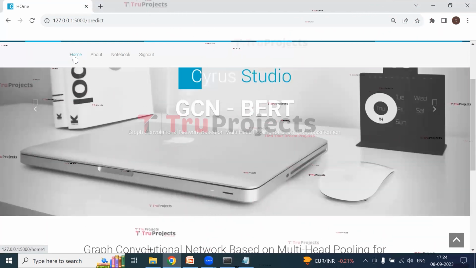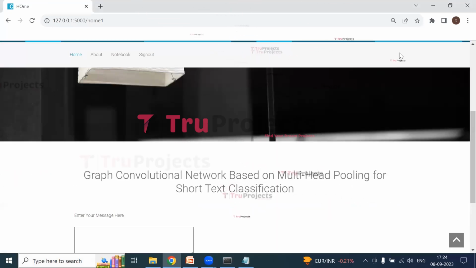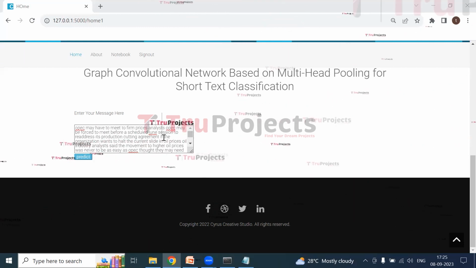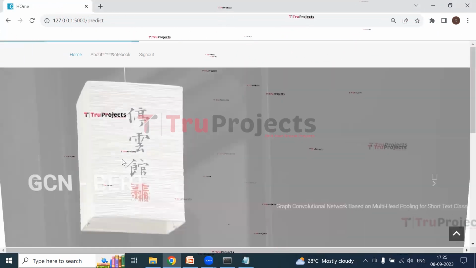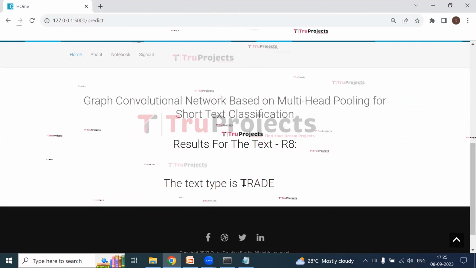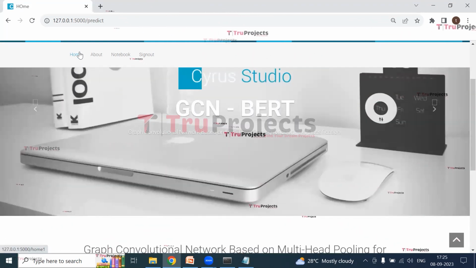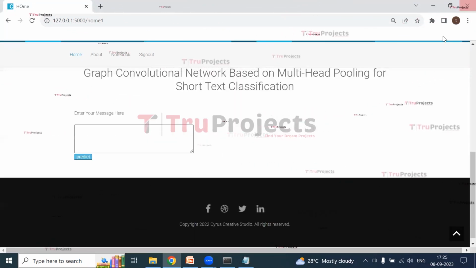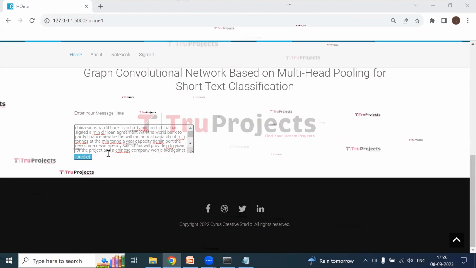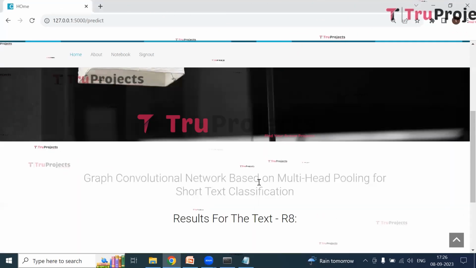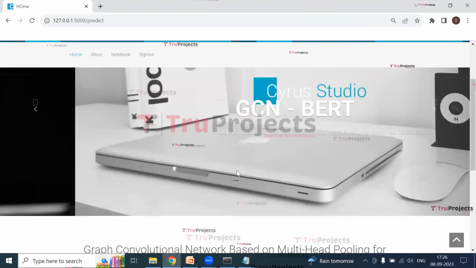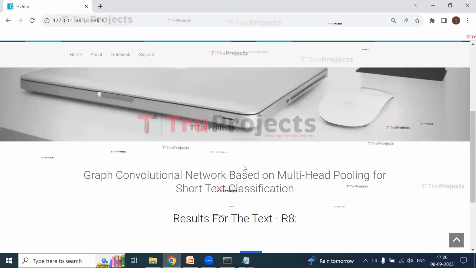Now let us enter one more message. So this is the message which I have entered. Now click on predict. The result for the text is, the text type is trade. Now let us enter one more message and check the text type. This is the message which I have entered. Now click on predict. Result for the text is, the text type is ACQ. So in this way, by entering the text, we can predict the text type.